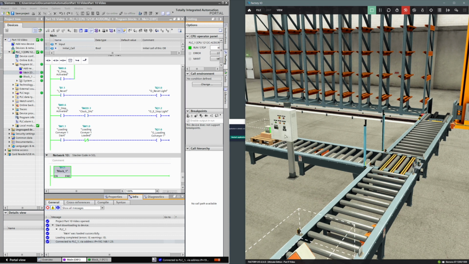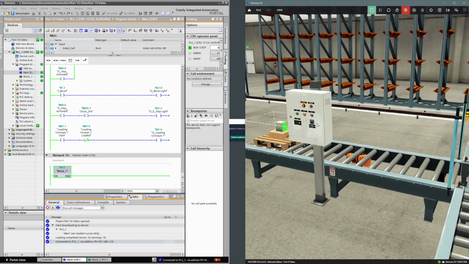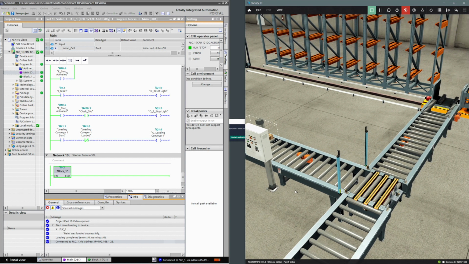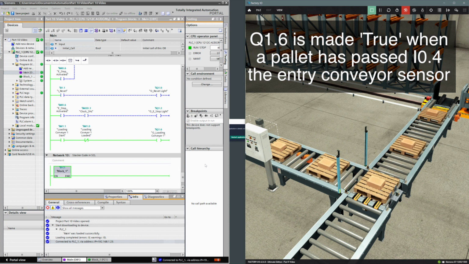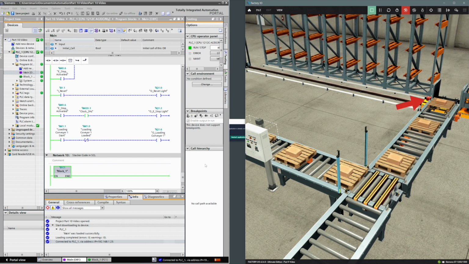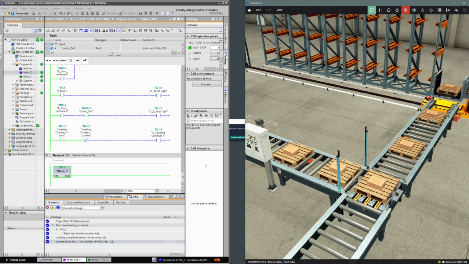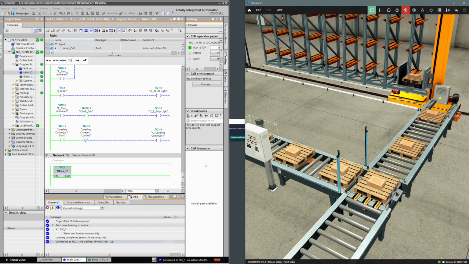I need to zoom in a little to go into auto. Zoom back out and start the system. Now let's watch the loading conveyor output at the bottom of the ladder logic code. Okay, the output stops as soon as the loading conveyor 1 loaded sensor is detected. Let's see what happens to the pallets this time.